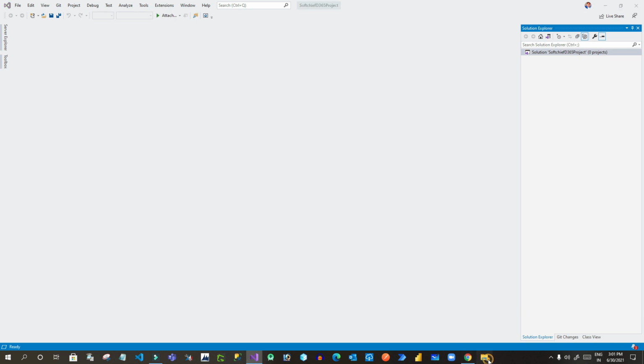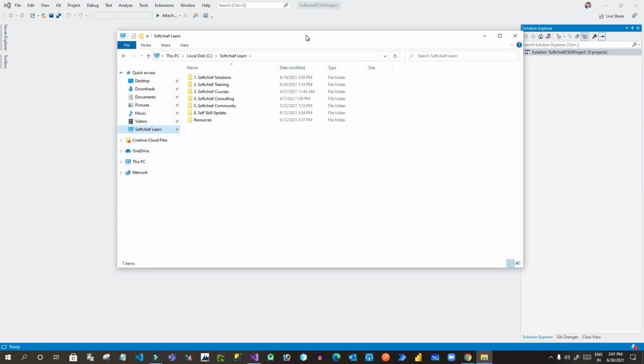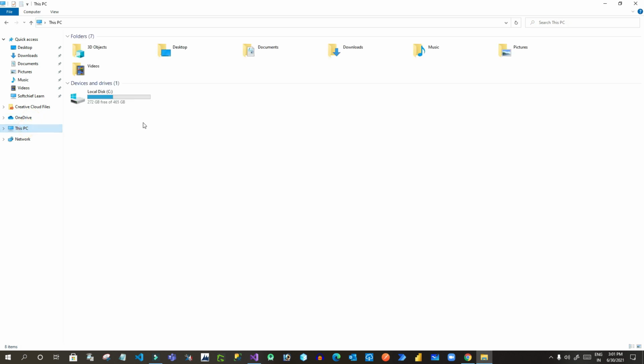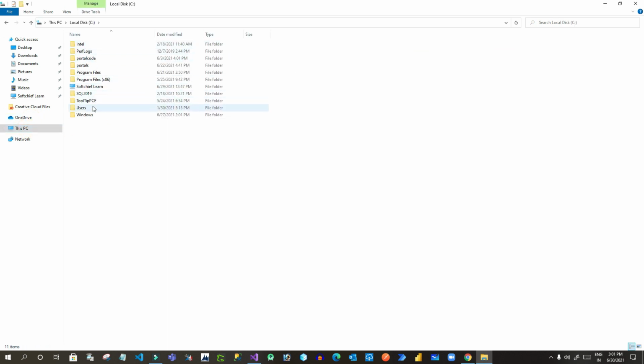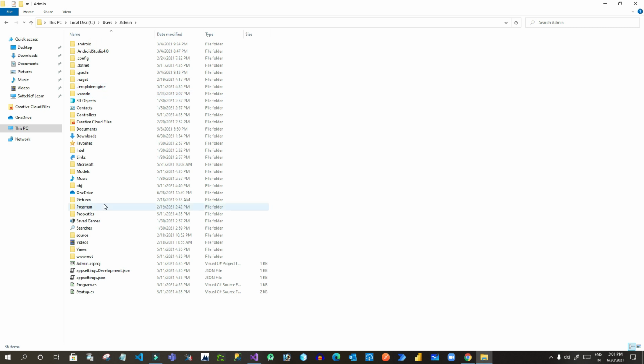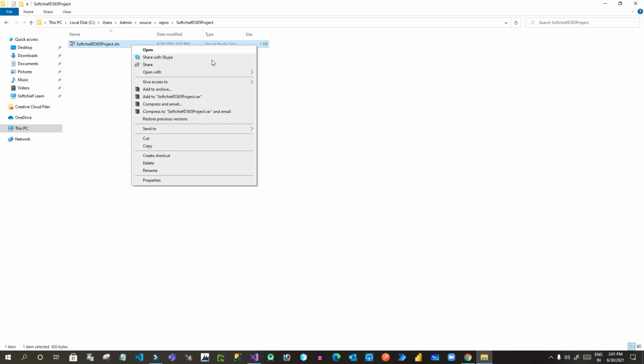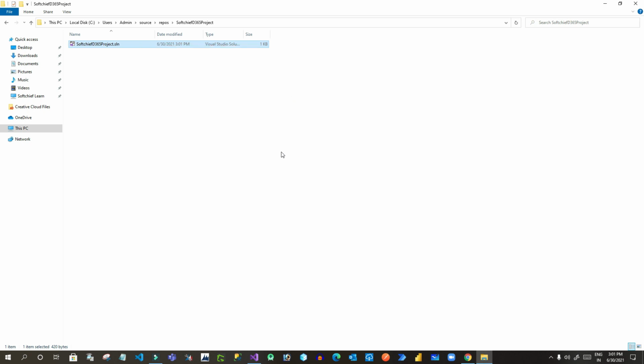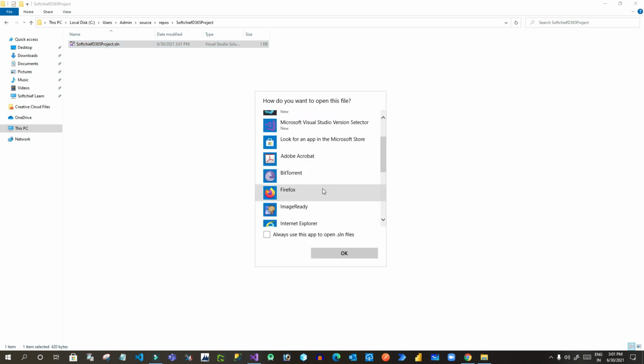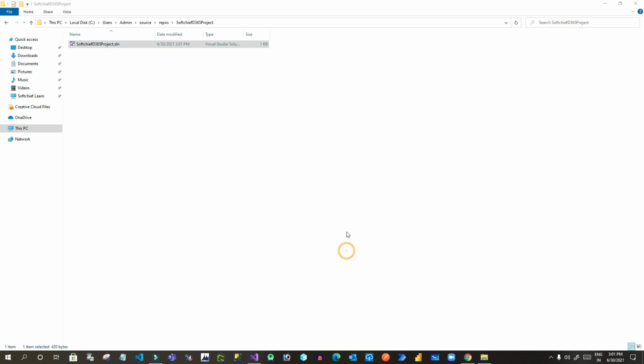Okay, so if I go to that location, I can see that. If I go to C drive, and I will go to users, then admin, then repos, right, sources, then repos. So this is the folder that has been created for me, subchip D365 project, and here you can see the solution file is created. If you check that solution file in Notepad, click on this, choose another app, and you just search Notepad. I want to open it in Notepad.